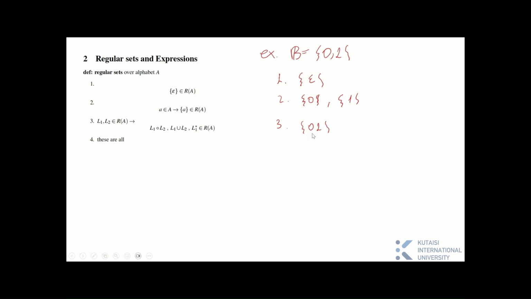Okay. Now I know {0, 1} is regular. I know {0} is regular. So then their concatenation, which will be {0, 01}, is also regular. Now I have five regular sets. So I can take any union of the two. For example, if I take the union of {0, 1} and {0, 01}, this will be regular. I just took the union here.